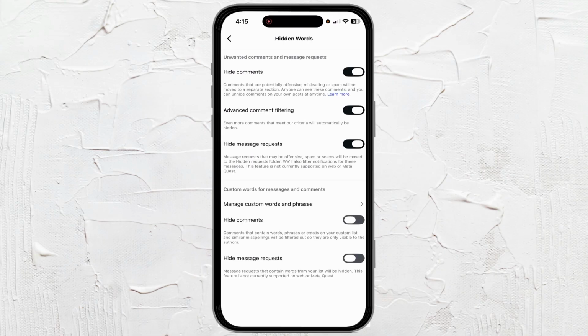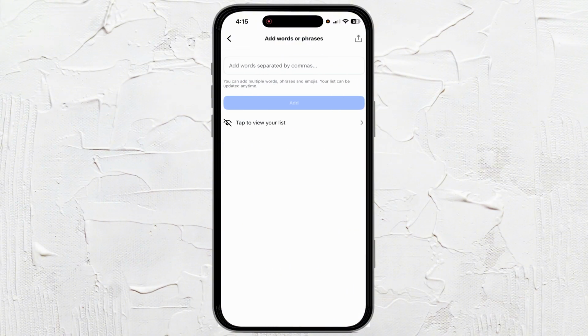So from here, you can really filter out what you see and what is shown, and you can go ahead and hide comments and things like that that are potentially offensive to you. What you can do is go through where it says custom words for messages and comments and manage custom words and phrases. So from here, you can actually type in words that you want Instagram to hide or block or not show publicly on your profile.